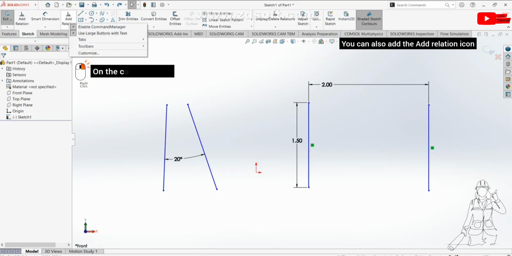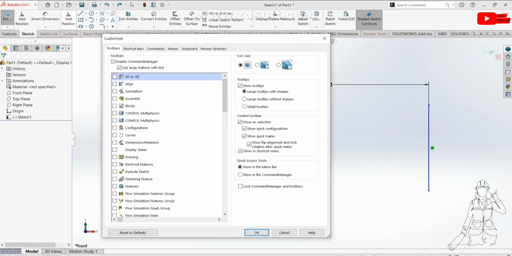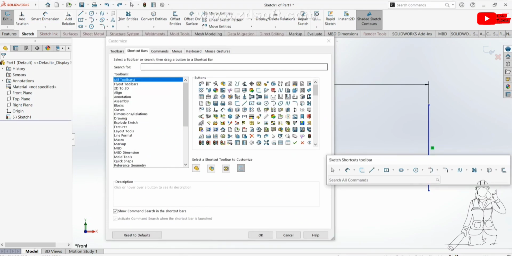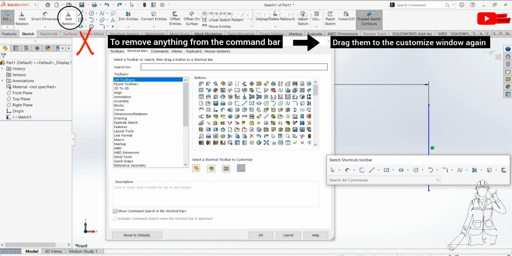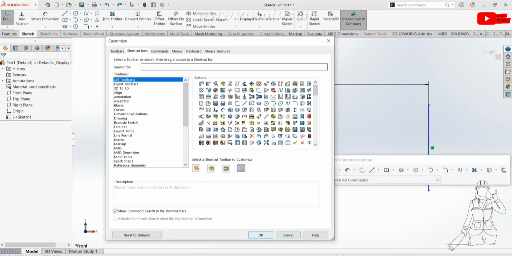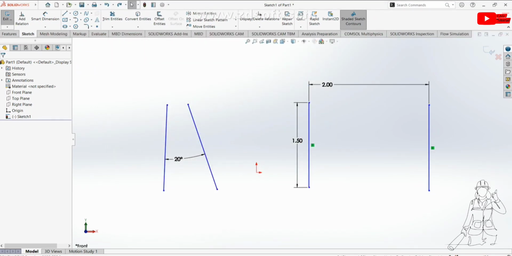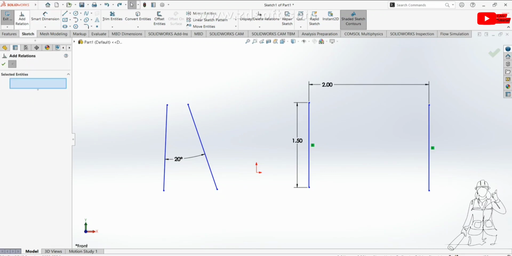Or just right click on the command manager and customize over here. You don't have to go to Tools. And if you want to delete anything, just drag them into this window and they're deleted. Okay. We can add relations to our sketches by clicking on this add relation option.